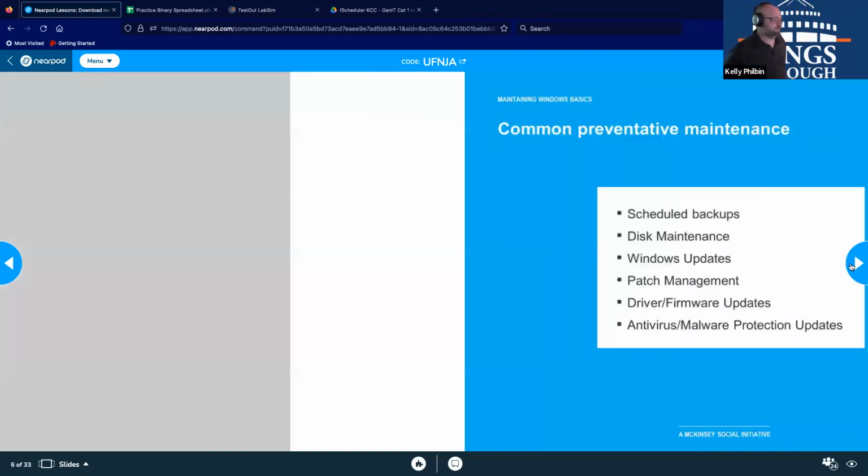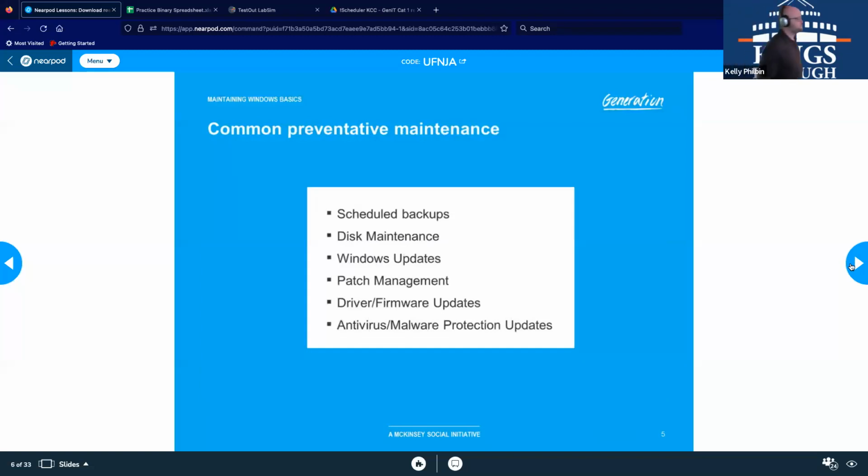So, what are some things we can do? We're going to talk about scheduled backups, and there are different types of backups that we can use, and we do need to know the difference between these. Disk maintenance, regular updates. At the time of this technical session's writing, they were still optional, but optional is not really a thing anymore. It's not a matter of if you do the updates, it's a matter of when you do the updates. Then we have patch management, driver and firmware updates, and then anti-malware and antivirus protection updates as well.